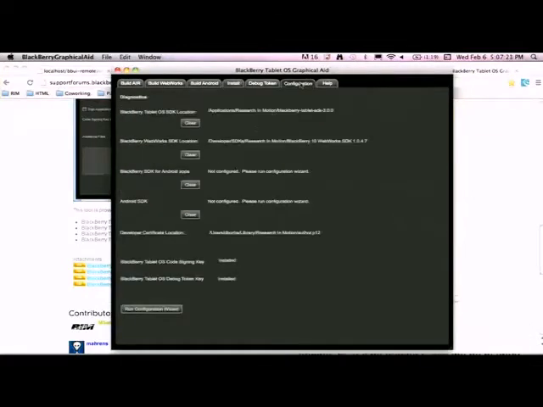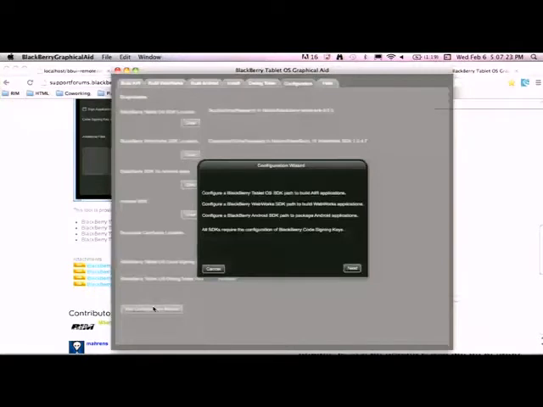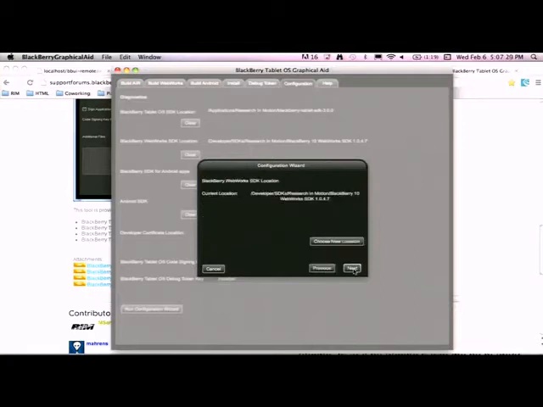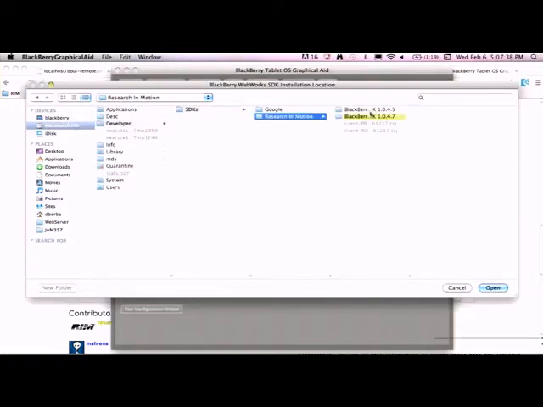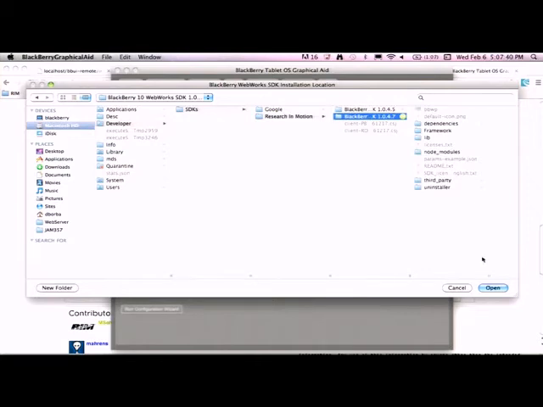And the first time you run it, it opens this screen. So you need to configure. You need to set out where everything is. So you hit Next. The first thing you need to tell it is where the WebWorks SDK is. So I can go choose the location. I know it's under Developer, Research in Motion. Again, the root folder of it.